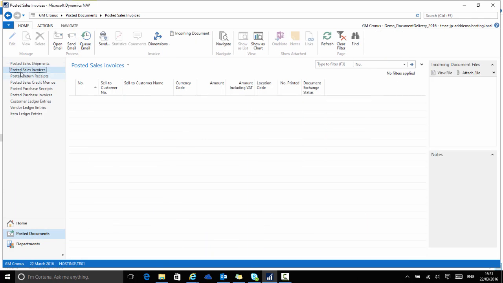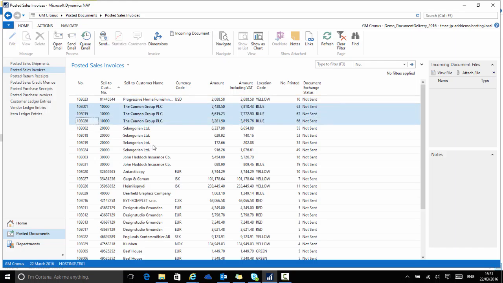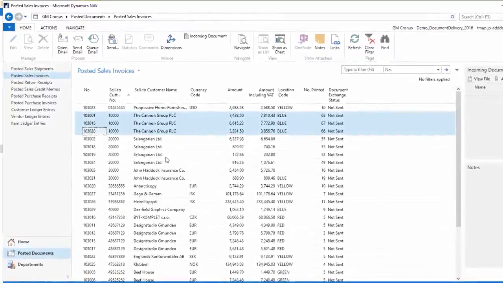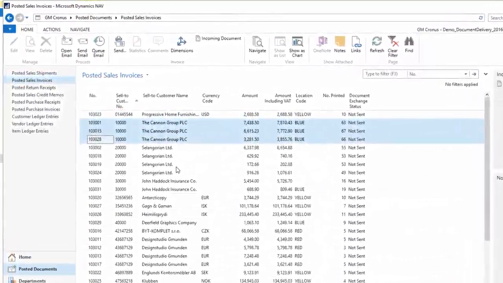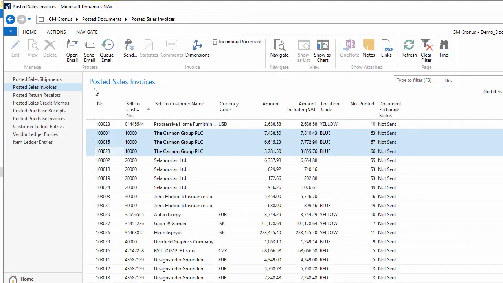If I go to my posted sales invoices and I sort by customer number, I can see that there are 3 for customer 10,000, the Canon Group. So if they have asked for a copy of these sales invoices and it is not required urgently, I can queue these to be sent later on. I need to highlight to select the invoices involved and then choose Queue Email.